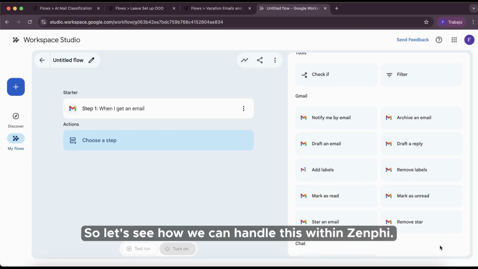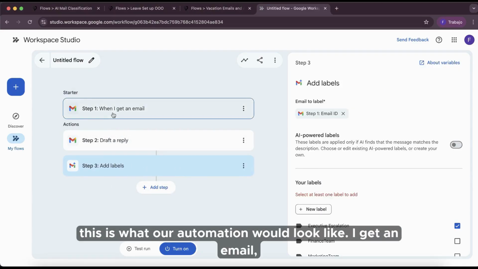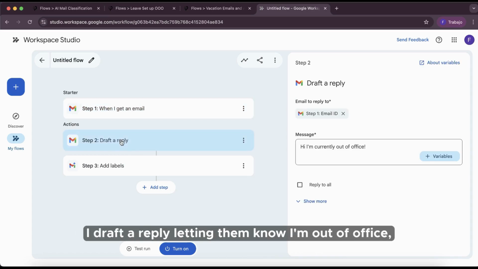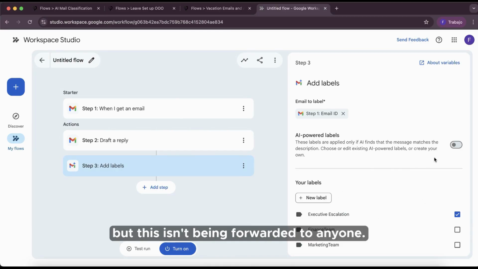So that's important. So let's see how we can handle this within Zenphi. Because as of now within Workspace Studio, this is what our automation would look like. I get an email, I draft a reply letting them know I'm out of office, and then I can add the label for someone to actually look at the email, but this isn't being forwarded to anyone. So let's head over to Zenphi now.